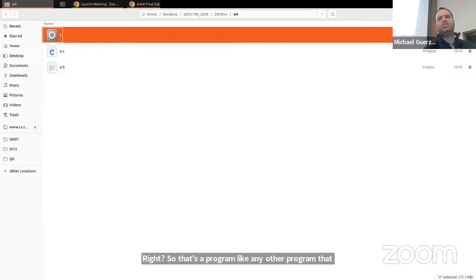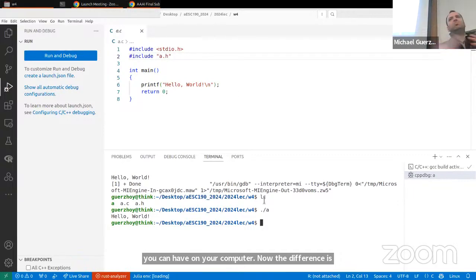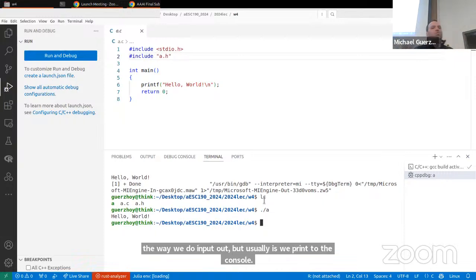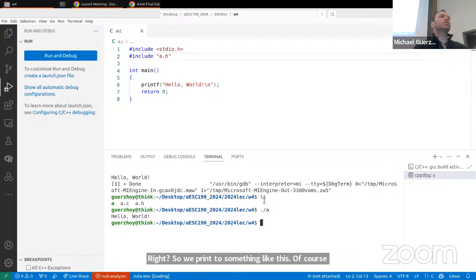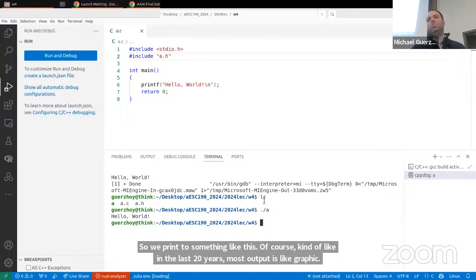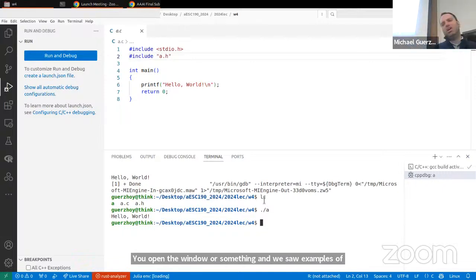Now, the difference is the way we do input output usually is we print to the console, right? So we print to something like this. Of course, in the last 20 years, most output is graphic. You open a window or something, and we saw examples of how you can do it with the Pong thing last year. You can do something analogous, of course, in C as well. It's just that we don't really deal with graphic output in this course very much.